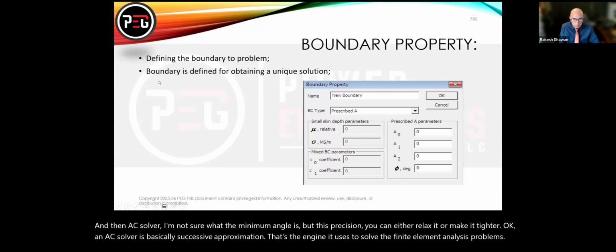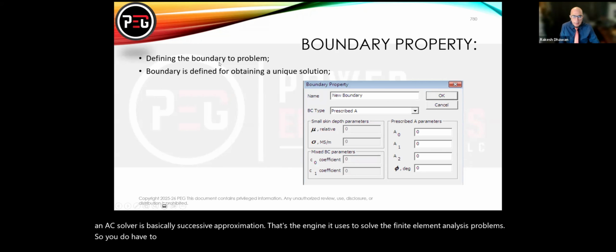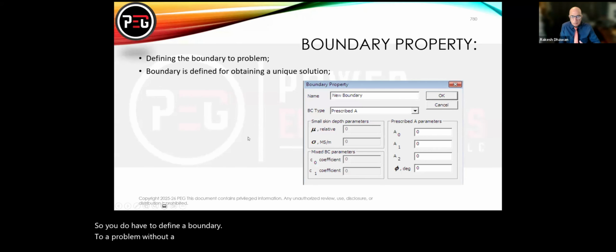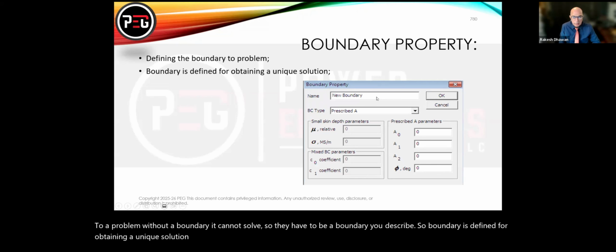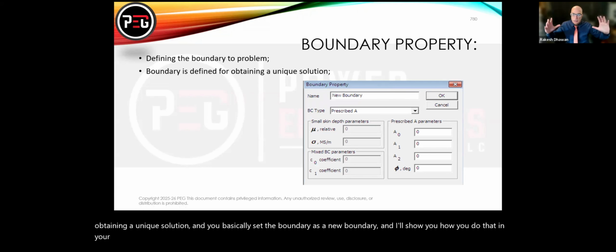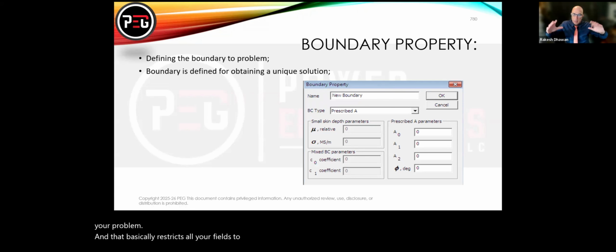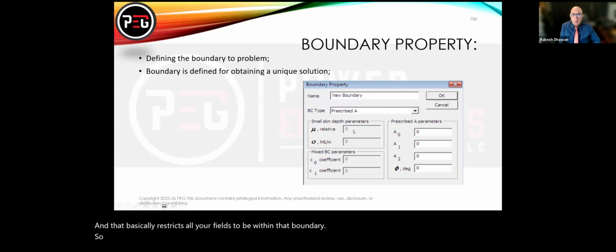So you do have to define a boundary to a problem. Without a boundary, it cannot solve. There has to be a boundary you describe. The boundary is defined for obtaining a unique solution, and you basically set the boundary as a new boundary, and I'll show you how you do that in your problem. And that basically restricts all your fields to be within that boundary. So here you can set all these to zeros and all these also.